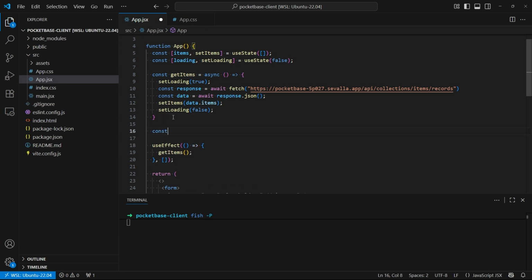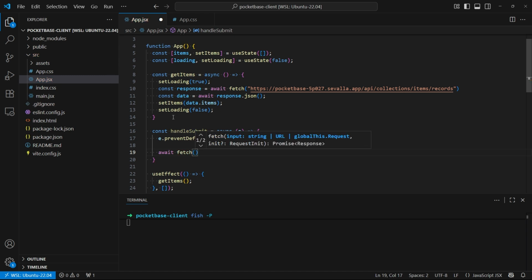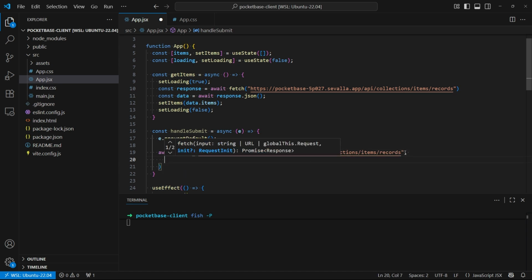So I'll create another function. This will be called handleSubmit, and this will also be async. It's going to take one parameter, e, the event. The first thing I'll do is e.preventDefault, because it's going to be from a form. And then I will send a fetch request over to basically the same endpoint. But instead of a GET request, I need to send a POST request.